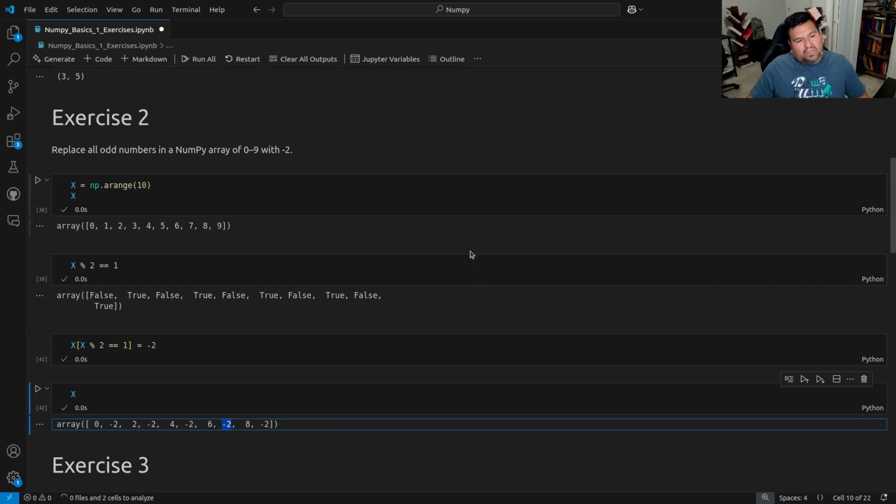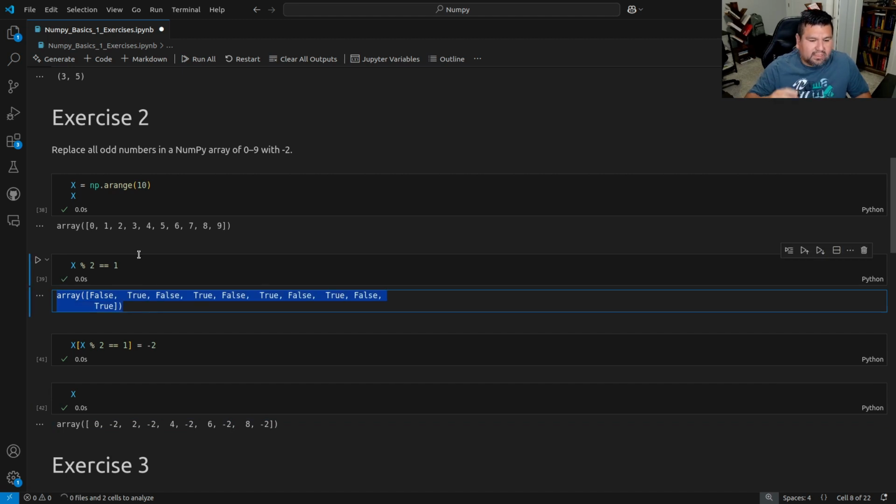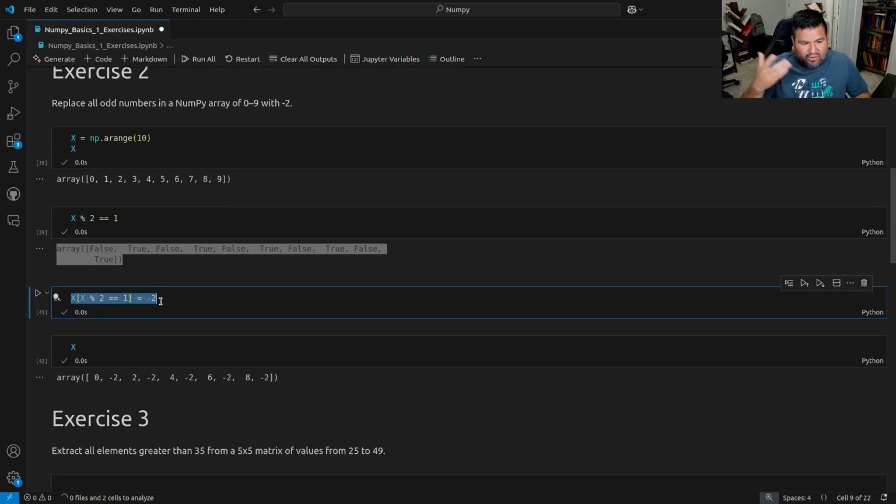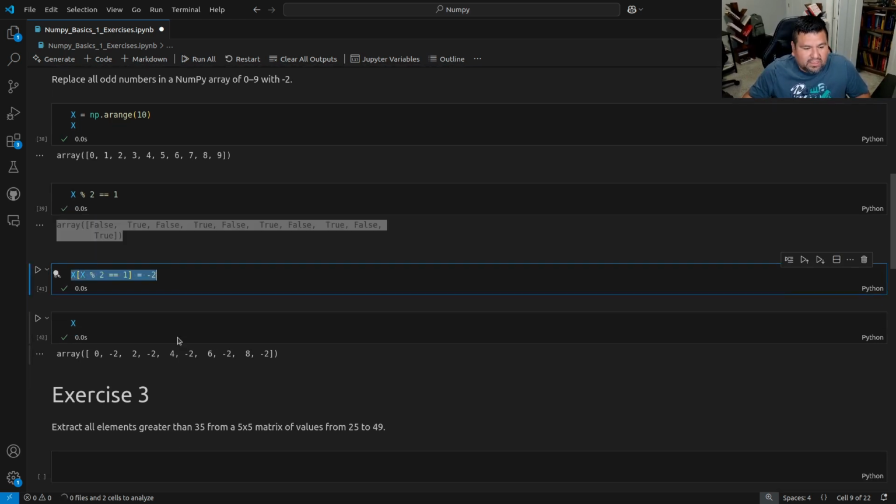Okay, so this exercise just highlights how you can, in some sense, perform slicing, right? We're selecting some of the values from a given array, given some sort of criteria, and then updating those values with some predefined value, which in this case is just -2.